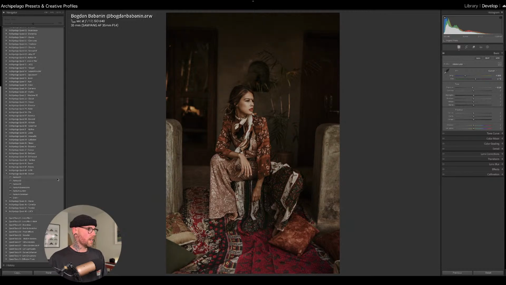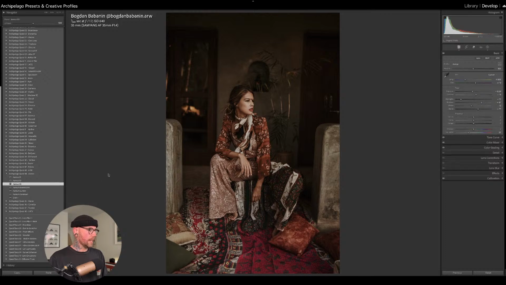I think for this, I'm liking 3. I like the extra little bit of warmth that we're getting in there. So it's got a little bit of magenta hue running through it. I'm going to bring the exposure up just a little bit. So we have the Aureus creative profile. It's set to 100 as default.